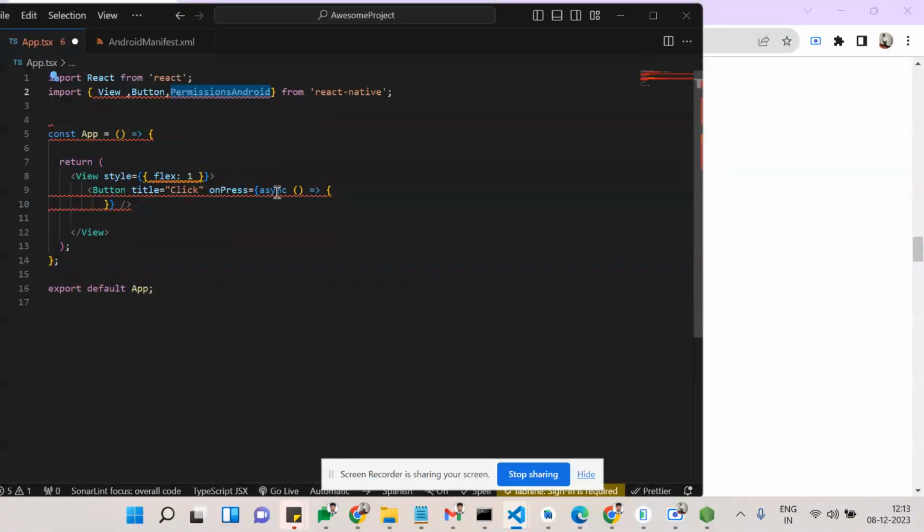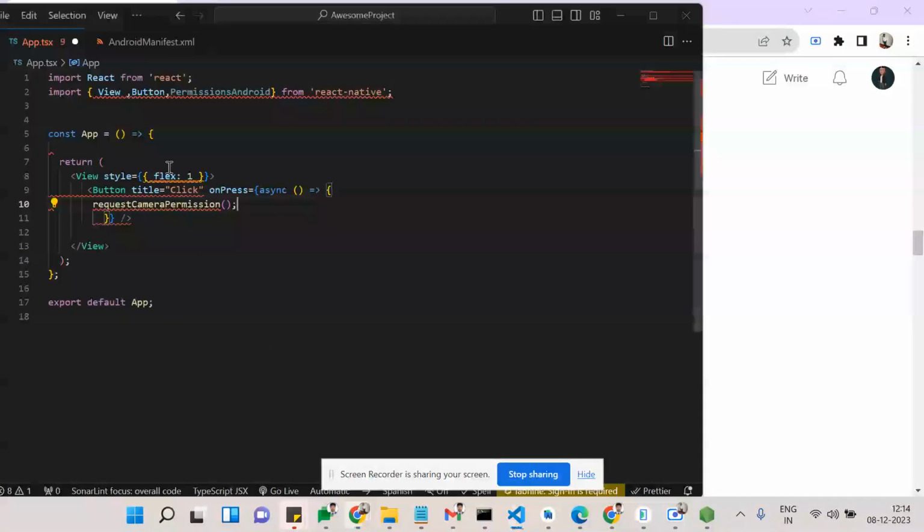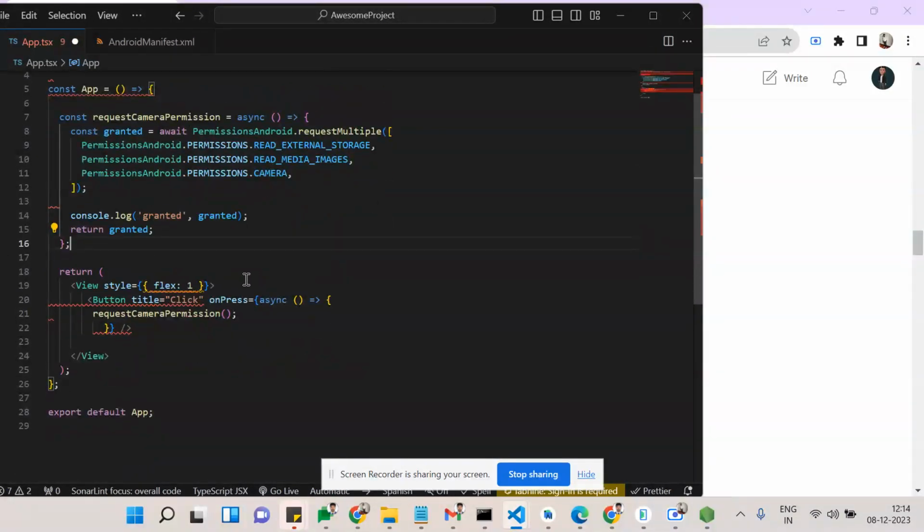In onPress, I'm just calling a request permission. So this is the request permission. When I'm clicking this, it's redirecting. See here, I'm using a request multiple.